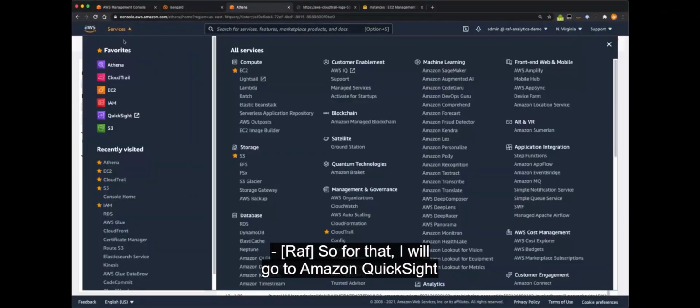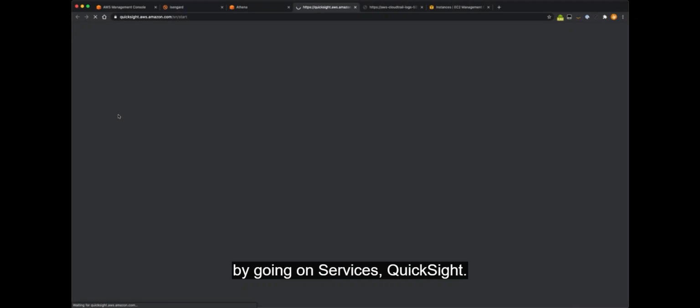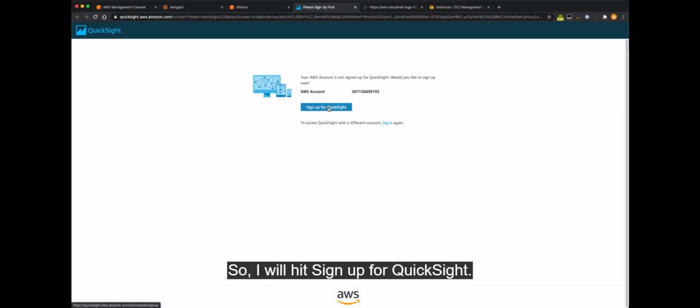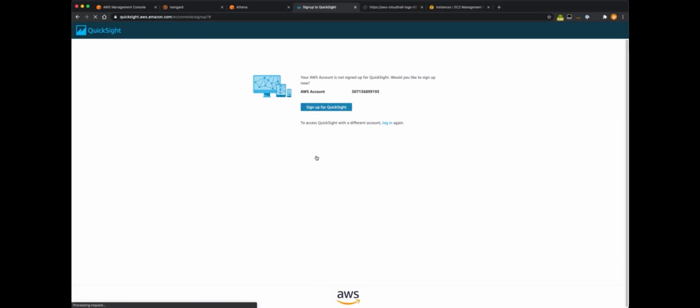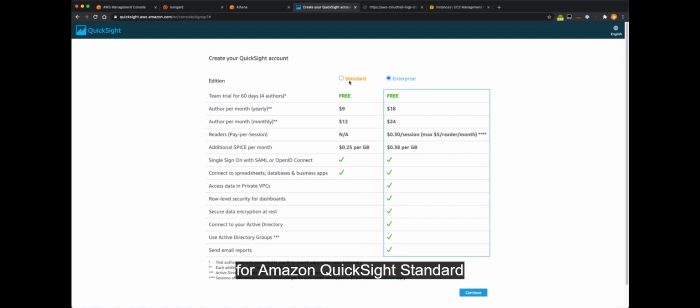So for that, I will go to Amazon QuickSight by going on Services, QuickSight. And because I just created this AWS account, it is not registered in QuickSight yet. So I will hit Sign Up for QuickSight. Then here I have the option of subscribing for Amazon QuickSight Standard or Amazon QuickSight Enterprise.